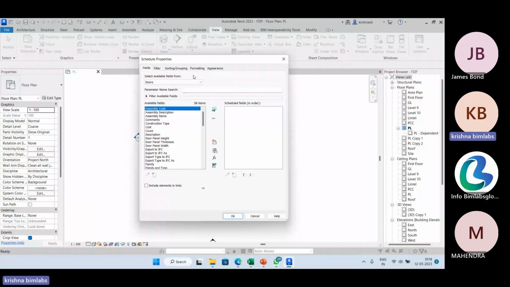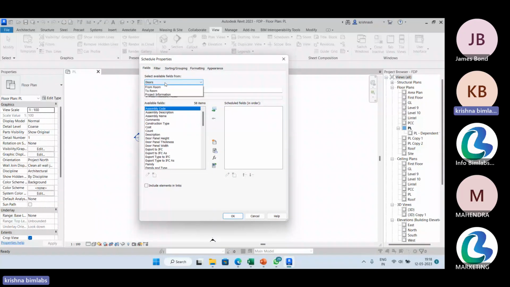Another window will open, Schedule Properties. Here you can see the available fields; the category we have selected is door. You will get different fields related to the door, and whatever data you want from that particular category, you can select from here. But the thing is, when you select, for example, cost, count, everything is there, and all the other details, these are extracted only if, when you did the modeling and placed the door in the model, you gave that information at that time. Okay, so we can just go for door count.